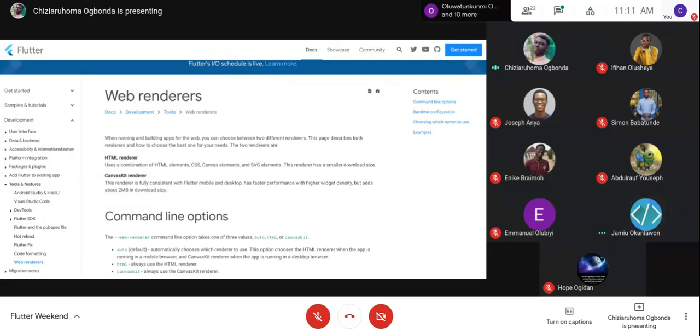That's a very good question. Like most of everything I said, Flutter Web is still relatively new. So there are still definitely going to be lots of performance issues and lots of different bugs.